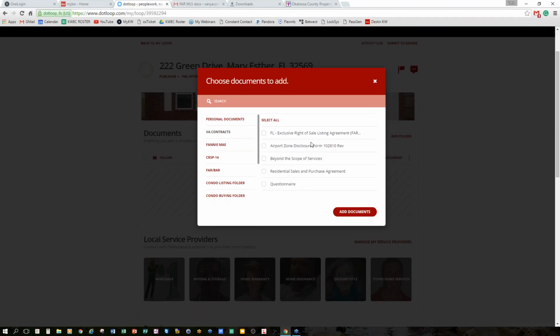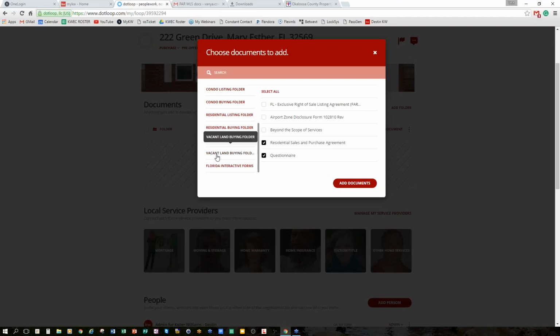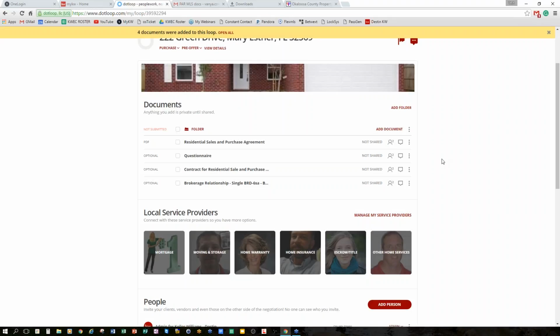the one we were working on earlier was the questionnaire. So I'm going to go and upload that one to show you that all the changes we made into the templates will work quite nicely here in an actual loop where it's going to auto-populate everything for us. I'm going to go through my Florida interactive forms. I'm going to find the appropriate contract. I'm going to find all the addenda, everything I need, and I'm going to add it. Okay.